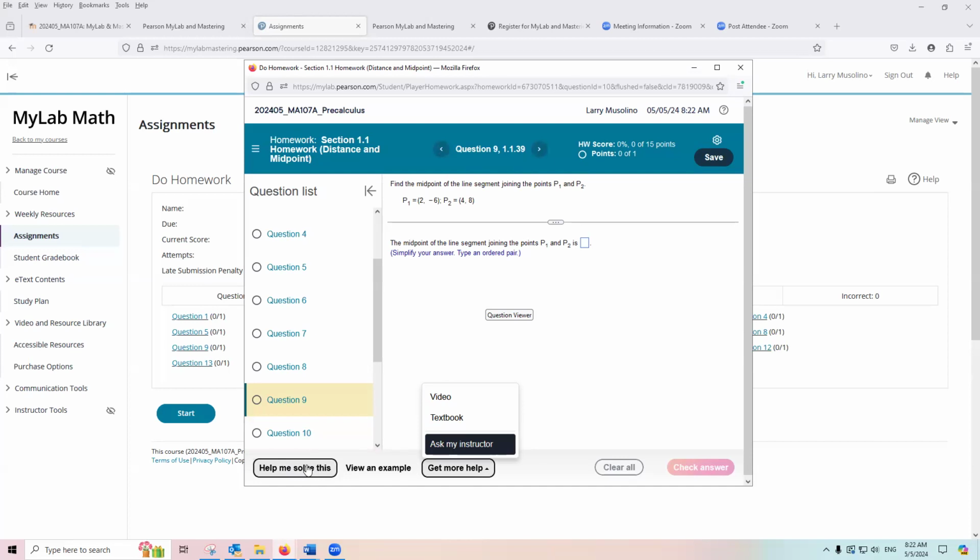Help me solve this is going to solve this problem for you. And then it's going to regenerate a new similar problem for you to work on. View an example is going to show you a similar problem, but not the same problem, and show you the worked out step by step. So let me do that. I'm going to click on view an example.